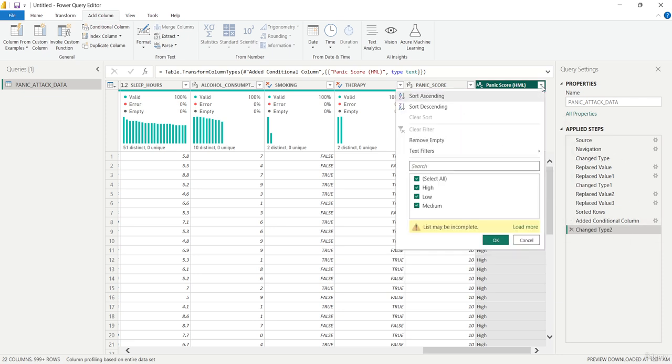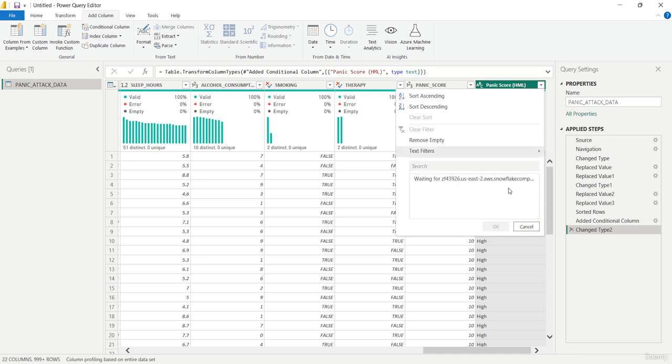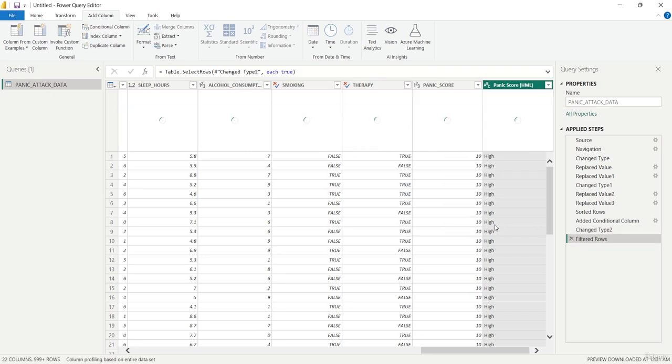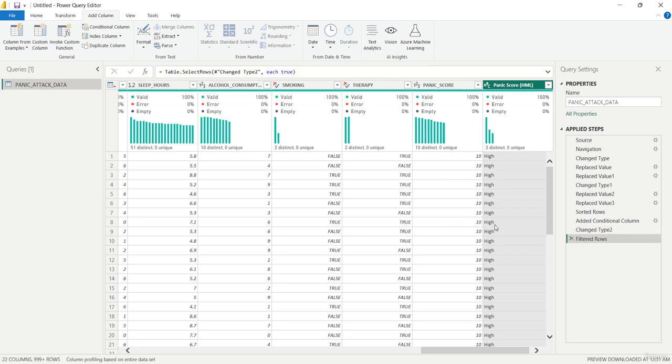So now we have 3 kinds of values in this panic score HML column. If I click on the drop down and load more, let's see what the different kinds of values are. So we have 3 kinds of values, that is high, low, and medium, which were added based on the conditions that we created. Now that was one of the data transformations that we wanted to perform. All right, if I unfilter the rows.